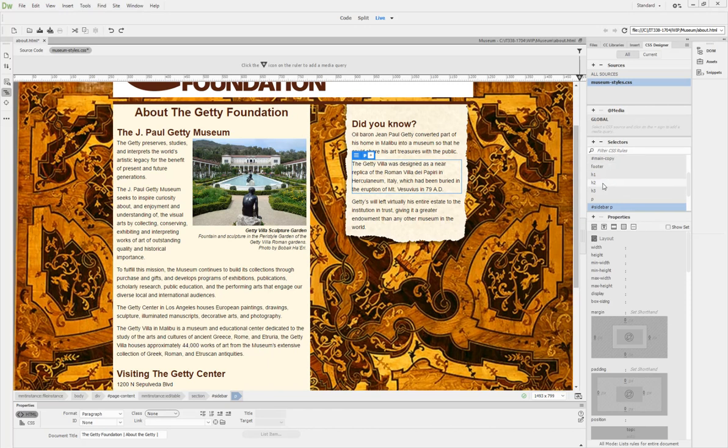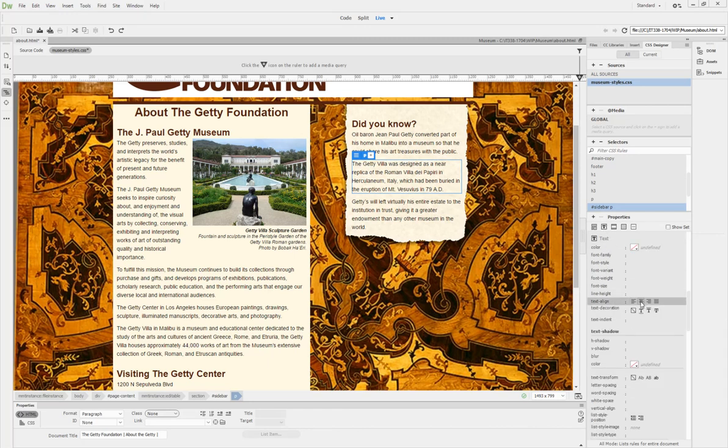So we'll go and click on text-align center, and notice it affects only P tags in here. This is a P tag, not centered. This is a P tag, not centered. Only P tags that are within the sidebar.